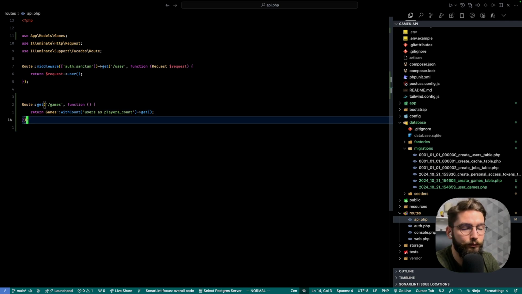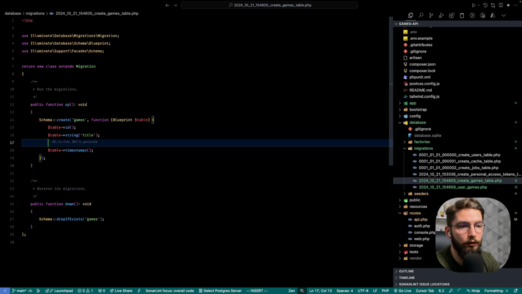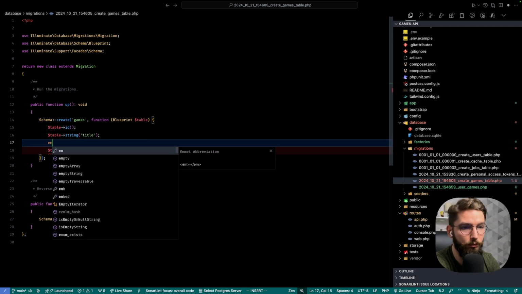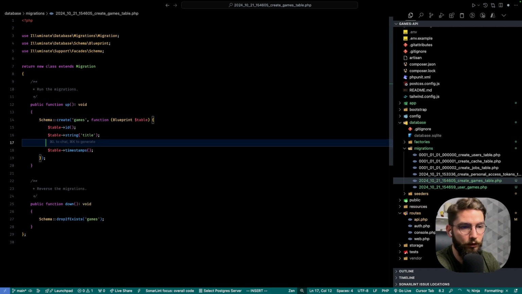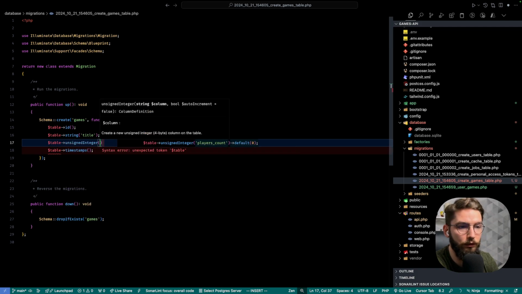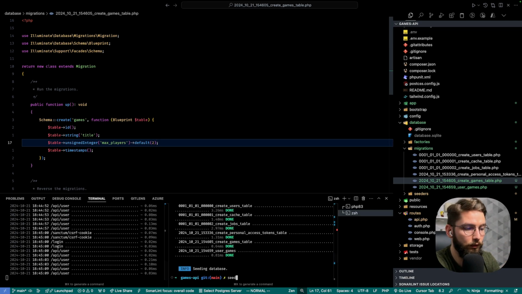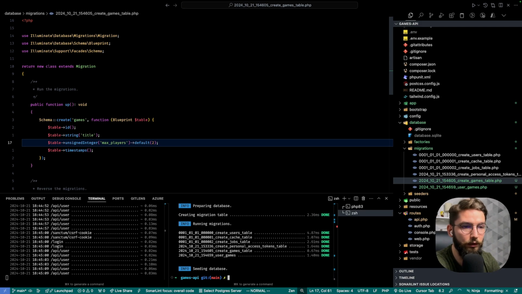Okay, and I also want the create games to have a table of players count, no, a maximum players. So let's go with table unsigned int players count max players. All right, default will be 2, because we always want to have 2 players for each game. Okay, let's run seed again because I want to recreate the database.